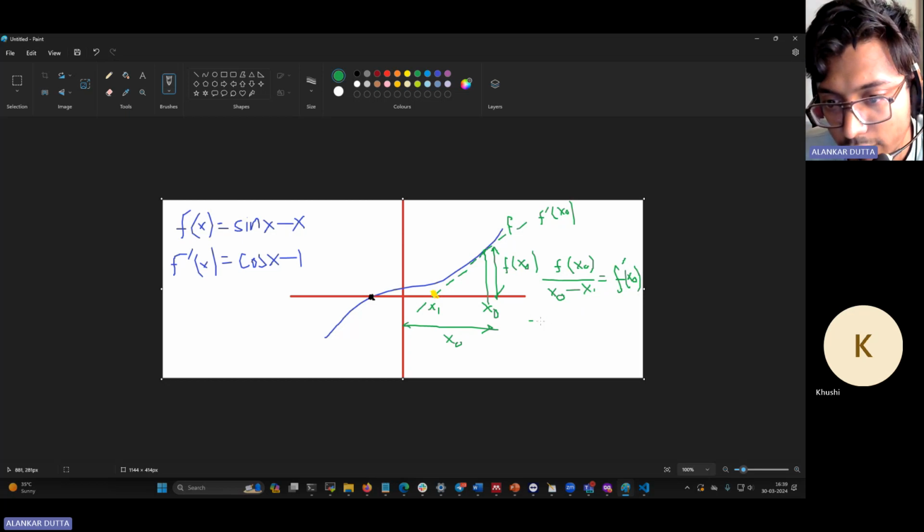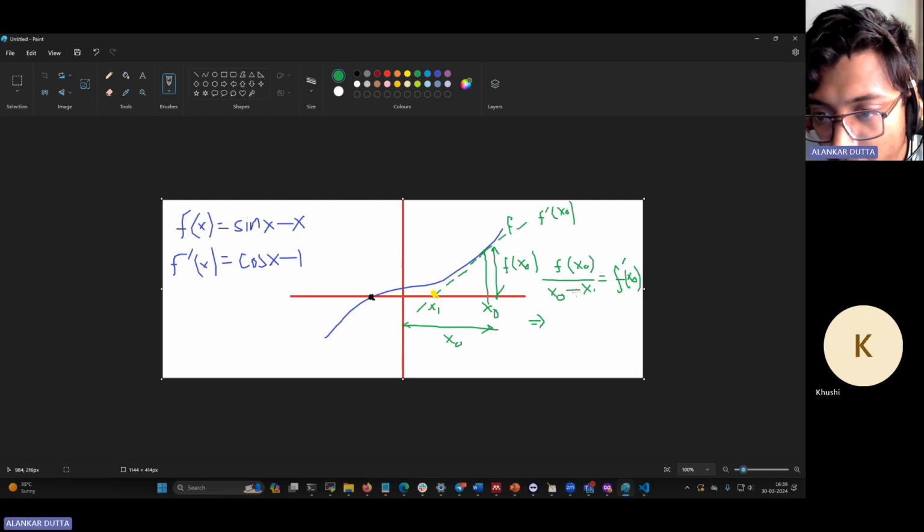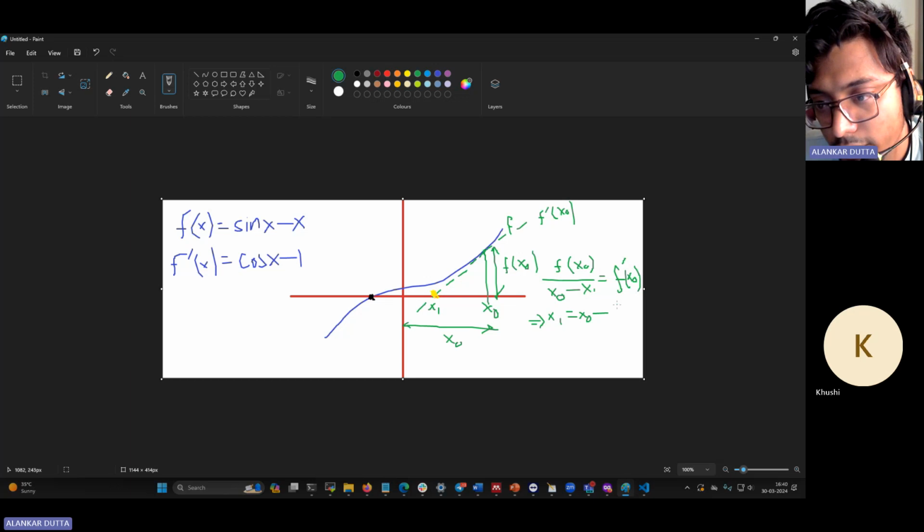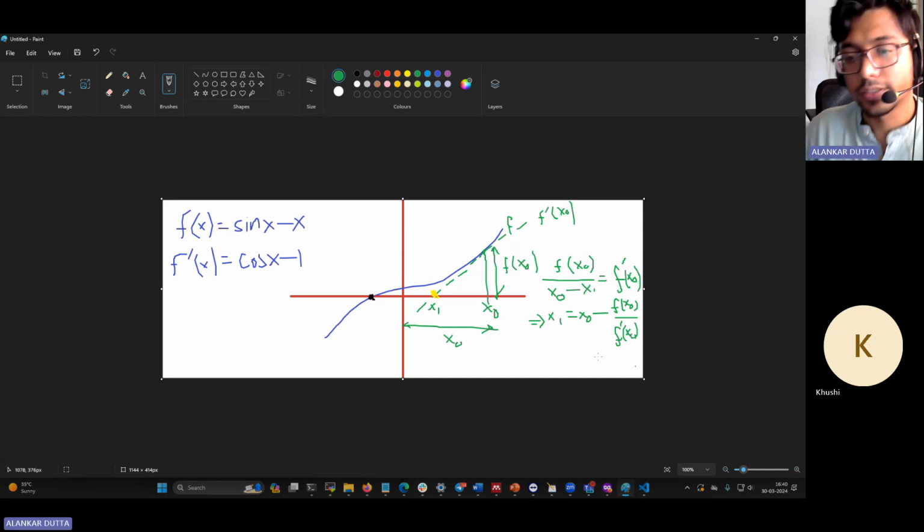So now you make x1 the subject of your formula, and if you rearrange this, what you will have is x1 is equal to x naught minus f of x naught by f prime of x naught, right? So this is your new guess.